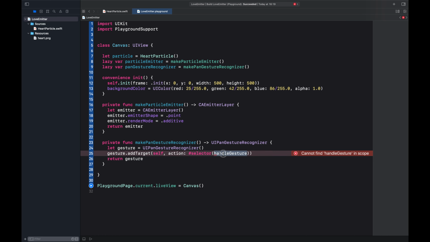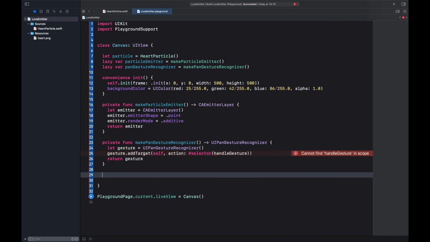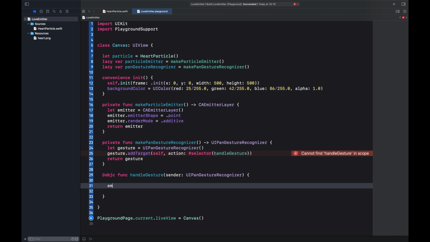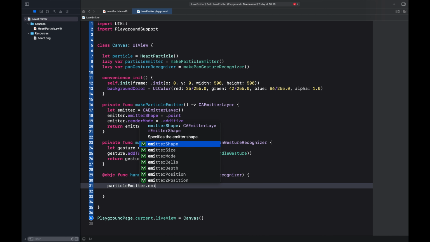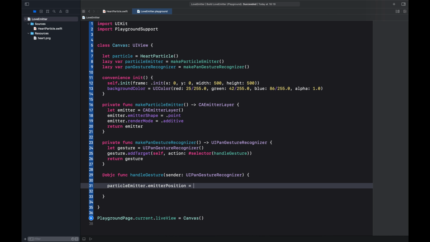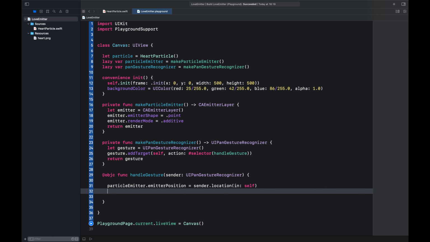Now let's create our handleGesture function. This needs to be marked as an Objective-C function for the target-action pattern. This function will receive our gesture recognizer with the sender parameter. And here we need to set the emitter position to be the same as the sender location in this canvas.